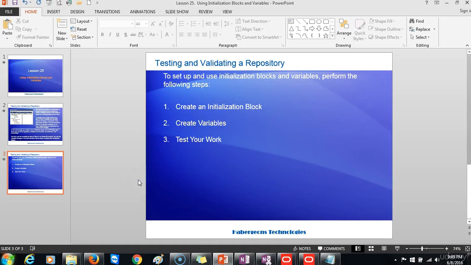To set up and use initialization blocks and variables, you will perform the following steps. Create an initialization block, create variables, and test your work. Let's get started.